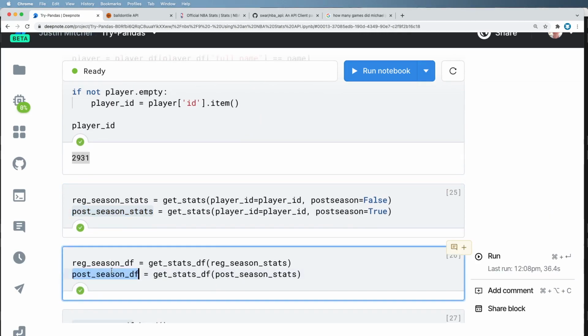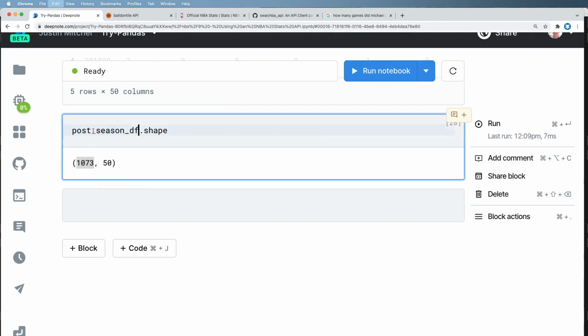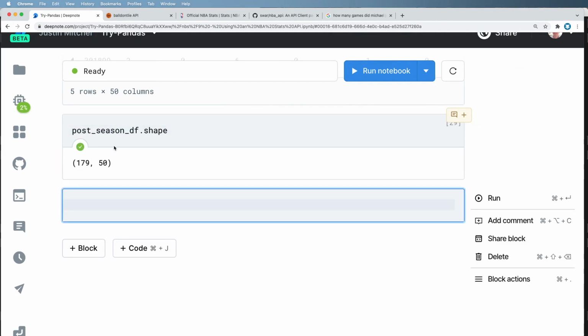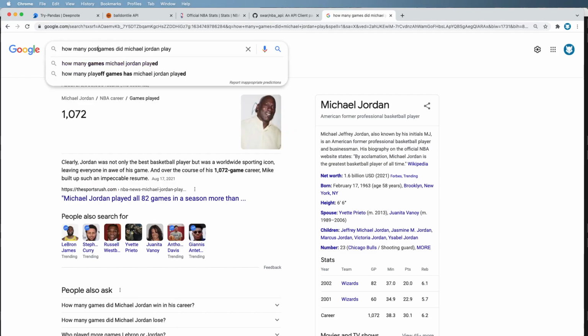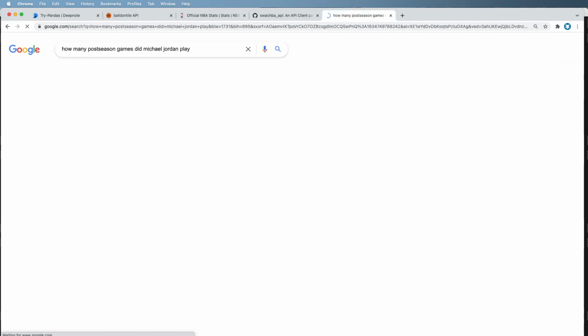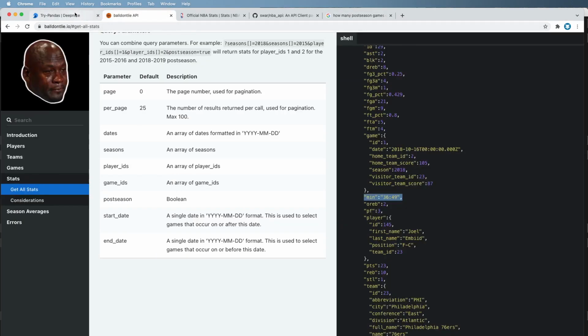And then our postseason is going to be slightly different. It's going to probably be a lot less because that's the playoffs and all that. And now we can see how many postseason or playoff games did he play. And it's 179. Hey, what do you know? Interesting. Okay, so now we've got this data.